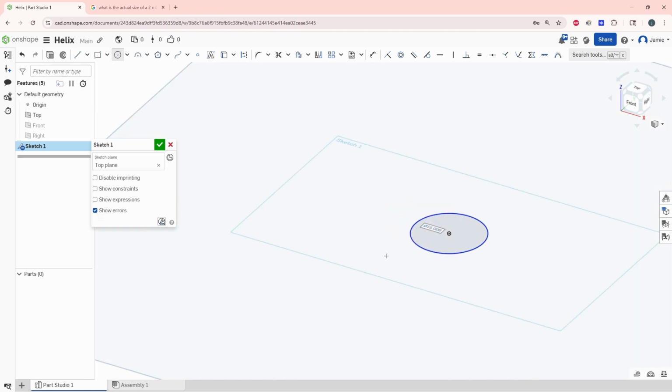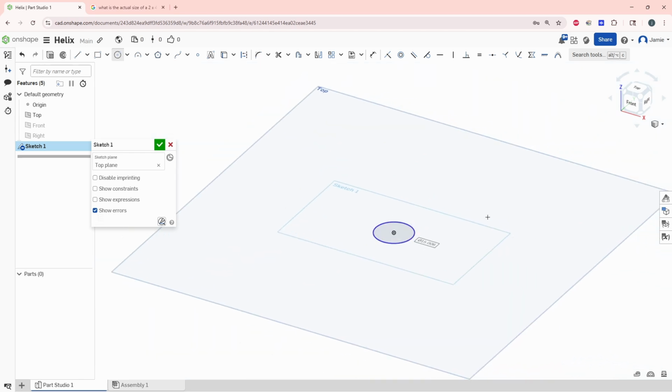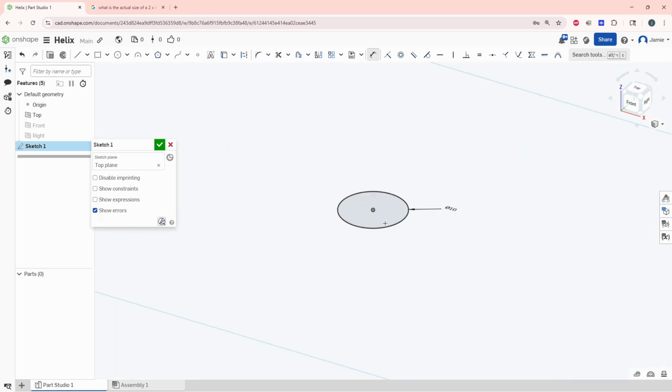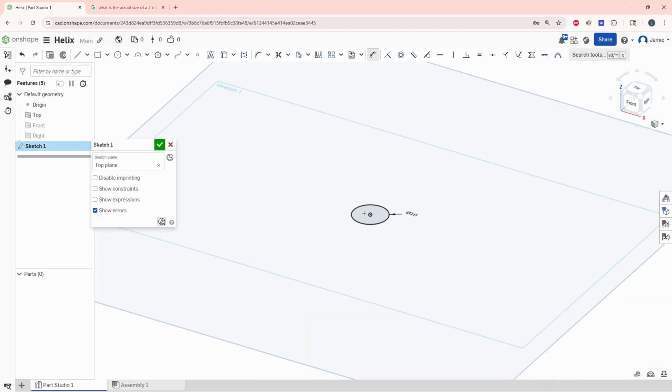So there's the size. We will go with D for dimension, and let's pull that out. Let's go with 10mm. Okay, it's fully black. That means it's fully constrained. And if you noticed that it was blue or not touching that center point, we can fix that too.